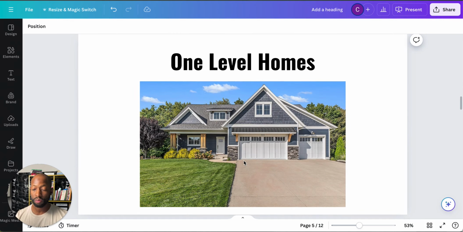One level homes. This is really big because you have a lot of baby boomers who are downsizing. I really love this one because they're seeing these ads, and if you do the research, the majority of people who are on Facebook are over the age of 30, 35.